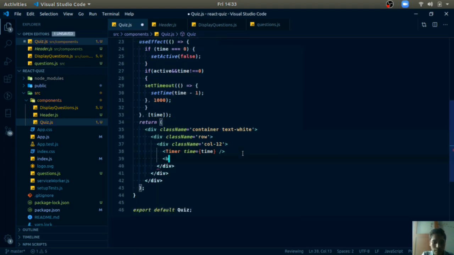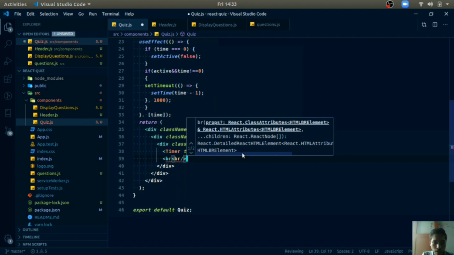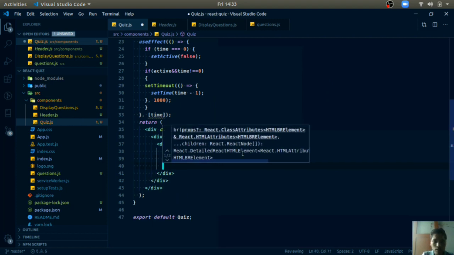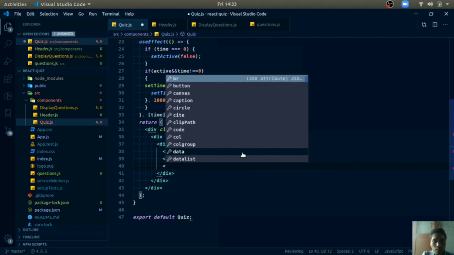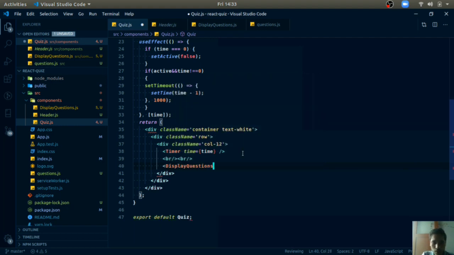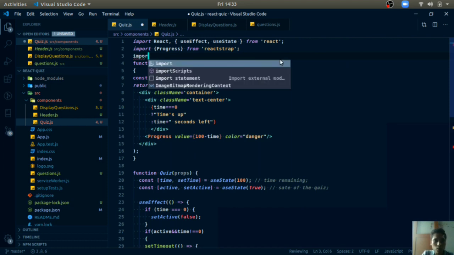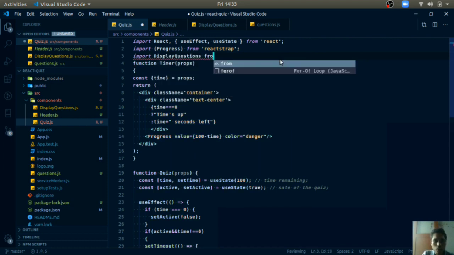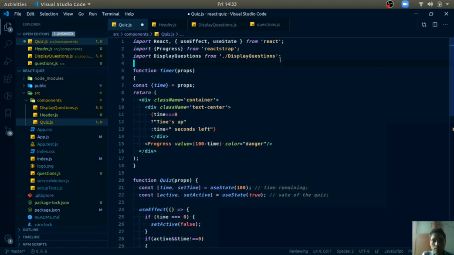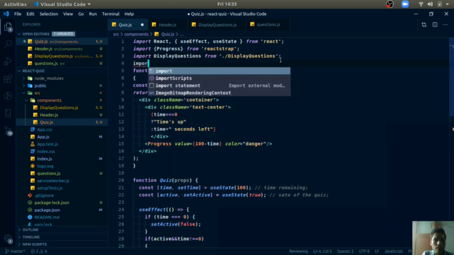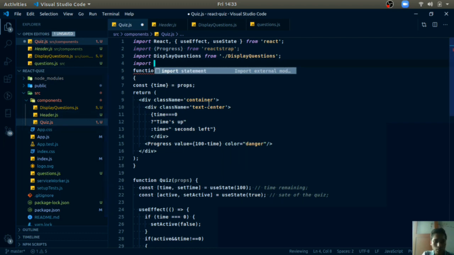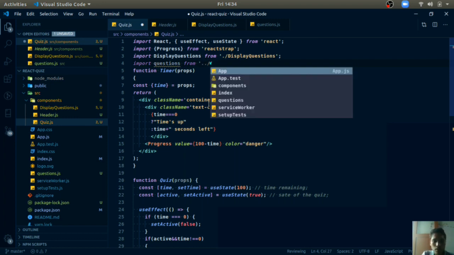Include this in your quiz component. Below the timer, let us give some line breaks here. Two line breaks are enough, I think. Below this, just include your DisplayQuestions component, and we will pass some props to it. But before that, we need to import this component. Import DisplayQuestions from /displayQuestions.js, and we need to import the questions array from our questions file. So import questions from questions.js.